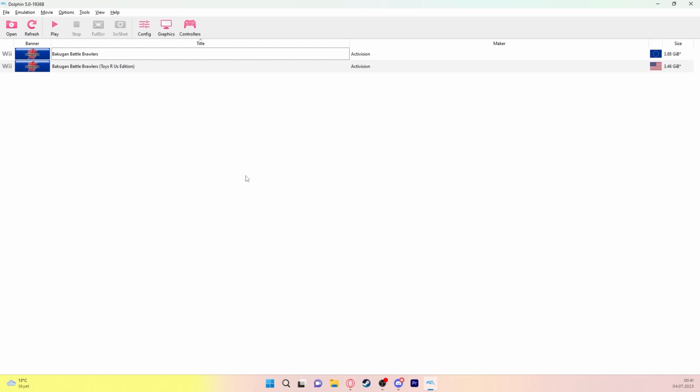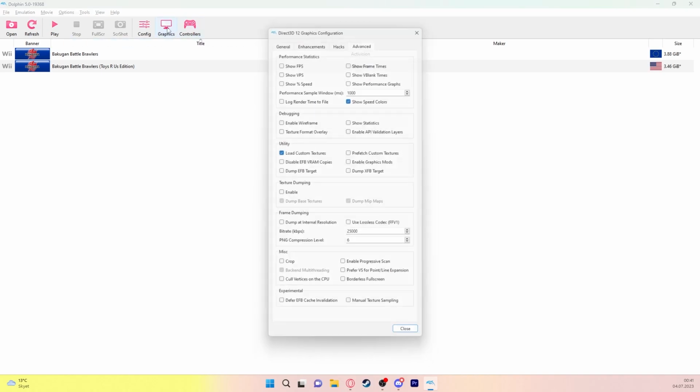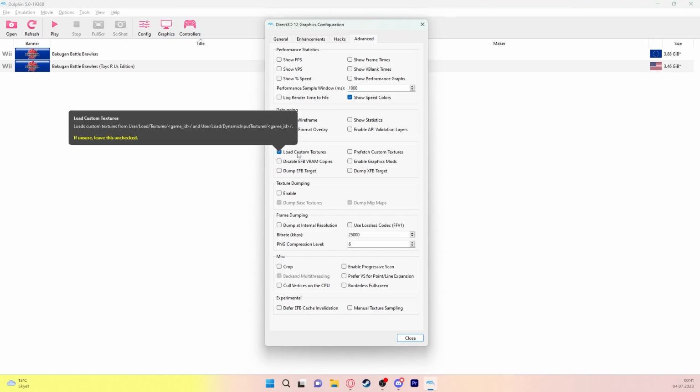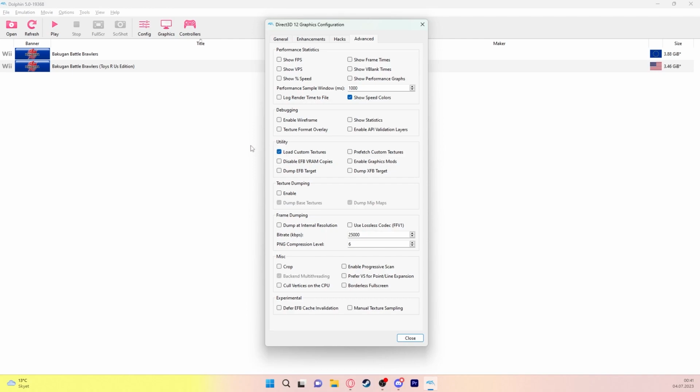So first things first, what you're going to want to do is go to graphics settings or advanced. You're going to go to utility and you want to click on load custom textures. This is so that when you customize the game, the textures that you've customized will actually load in and render, and so that you can actually use them.